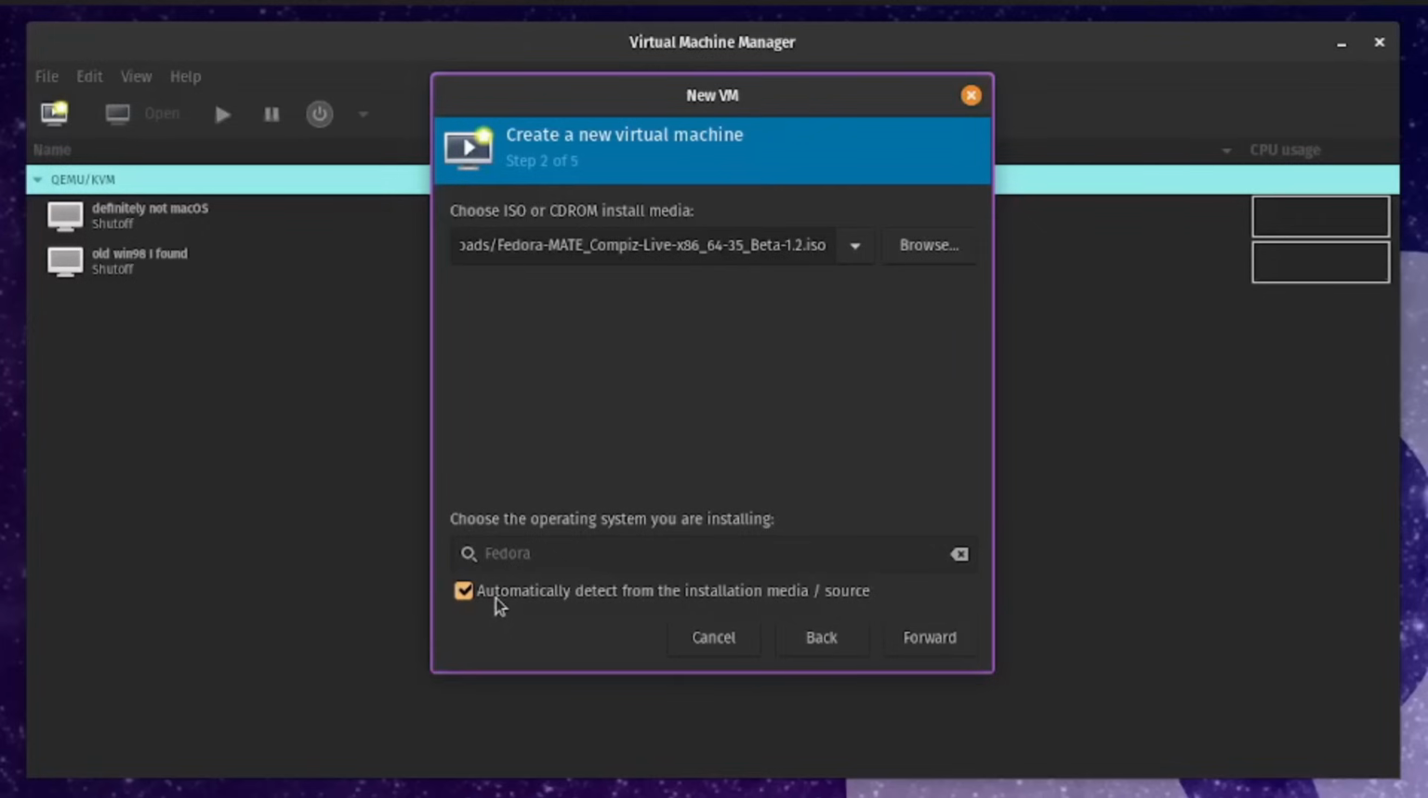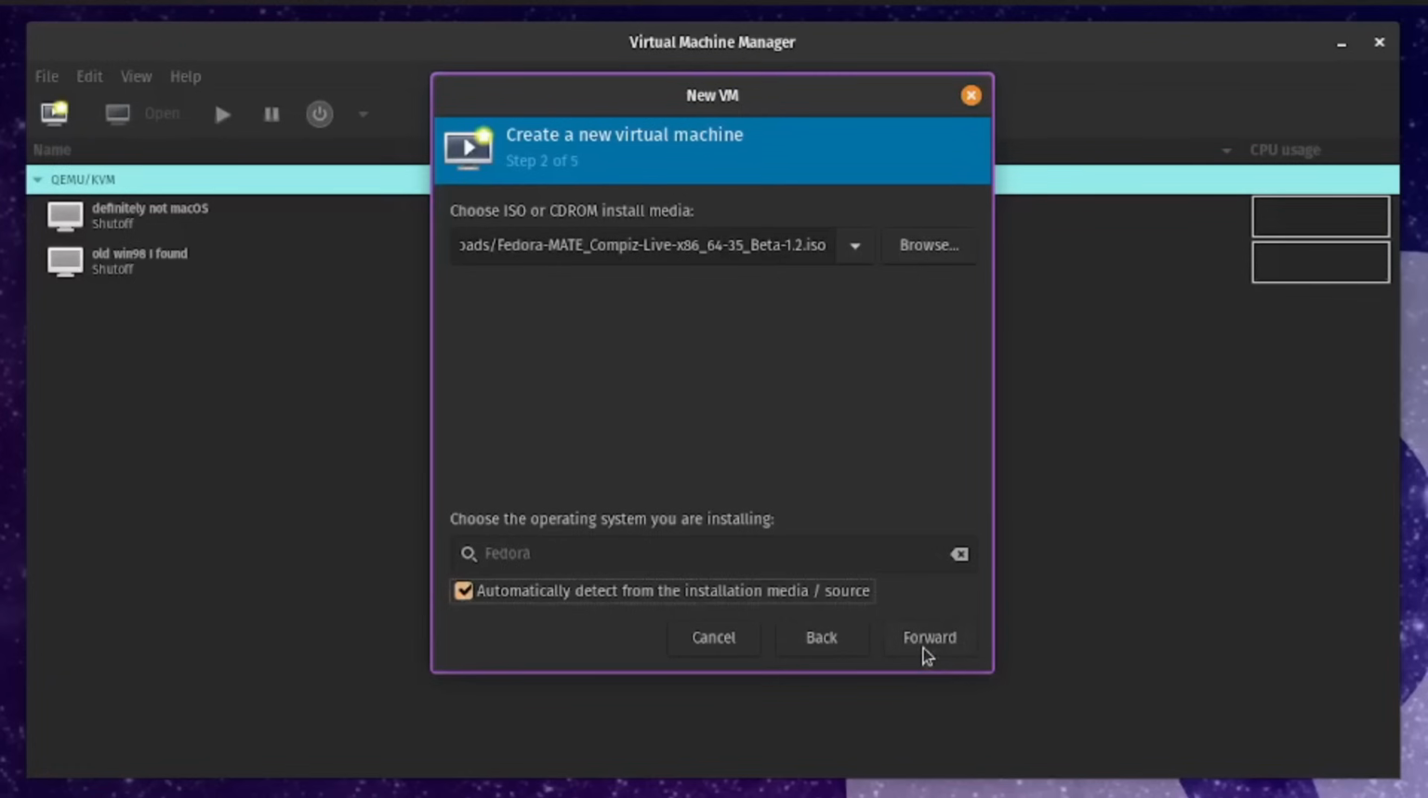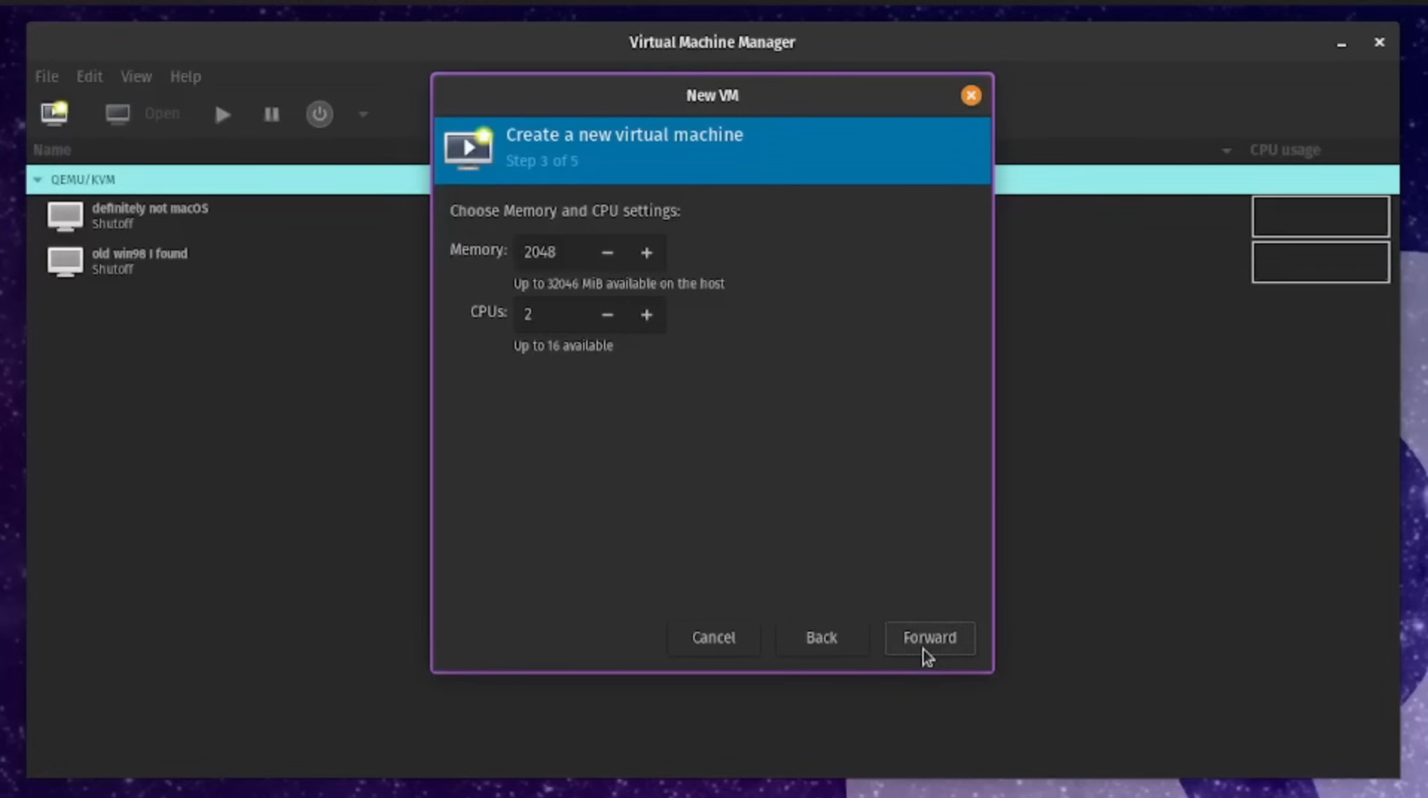Last bit here is that virt-manager will look up the OS you're installing and apply some sane defaults based on your choice. If it automatically detects the correct operating system from the ISO name, that's wonderful. Otherwise, you can select an option manually. Either way, when we have the right choice, we press forward to advance to the RAM and CPU selector.